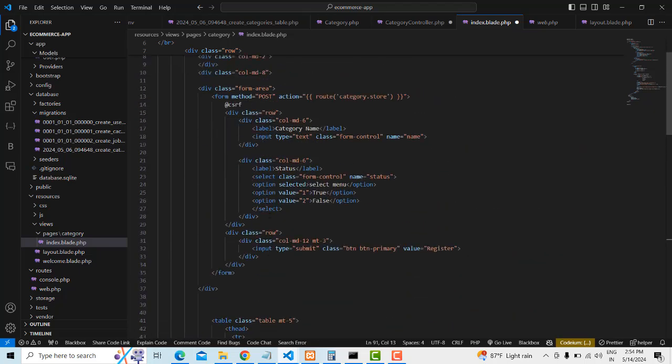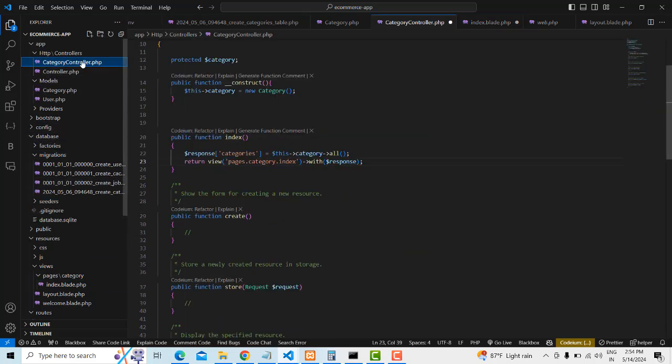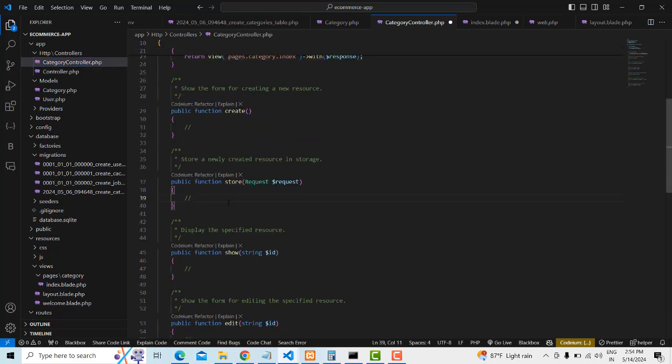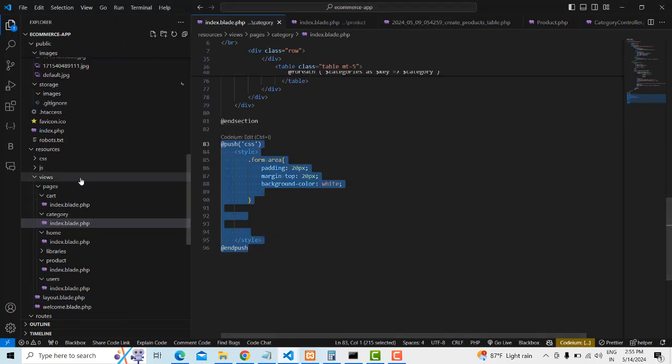After that, here you implement the style form area. We write the same two fields, category name and status, and one button. When you click this register button, it goes to the category controller's store action method. So now what I am going to do is the store action method first. Look at this.